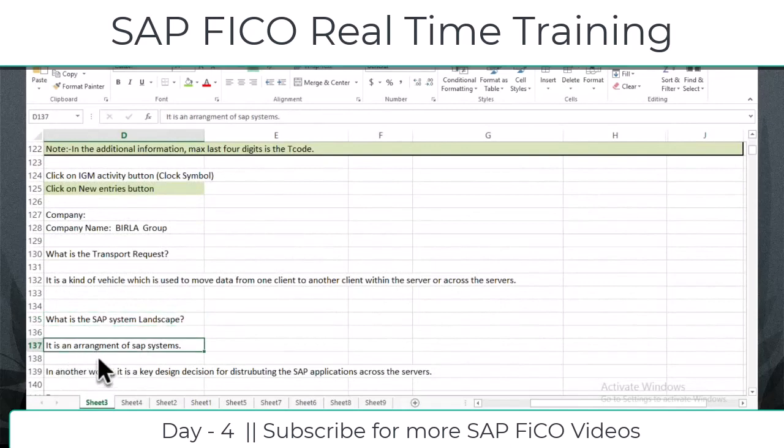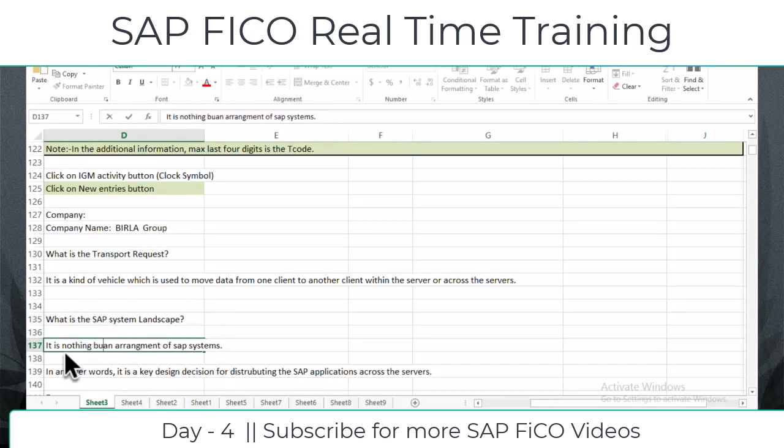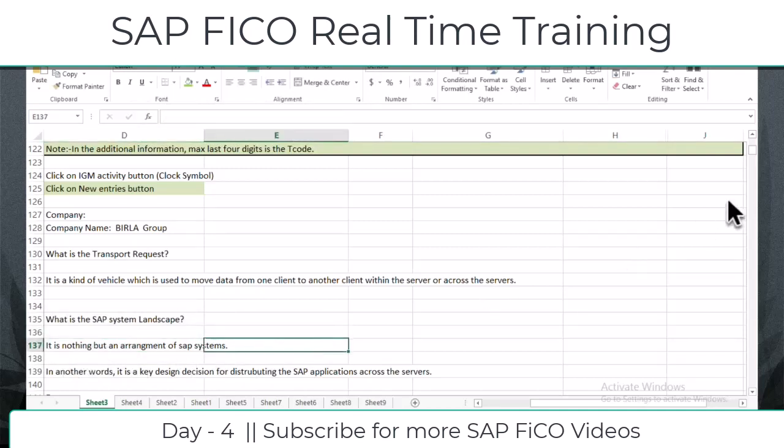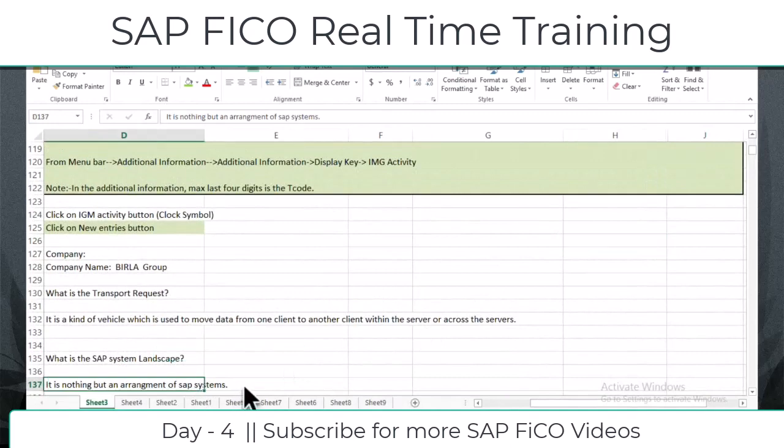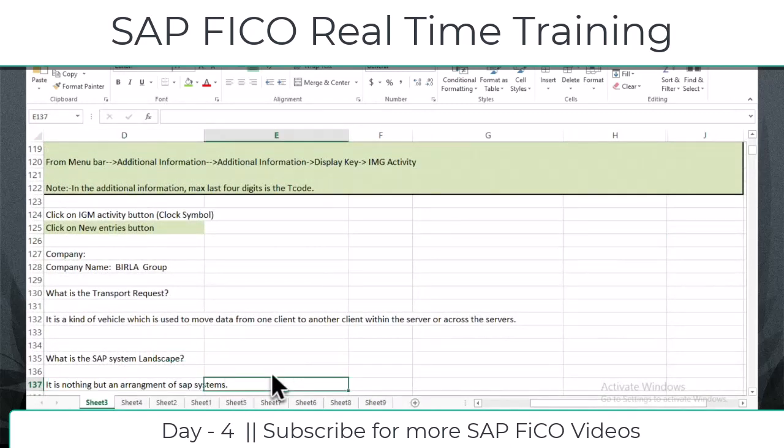It is nothing but an arrangement of SAP servers. It is nothing but an alignment of SAP systems or servers. It is nothing but an arrangement of SAP systems. Simple words like it.